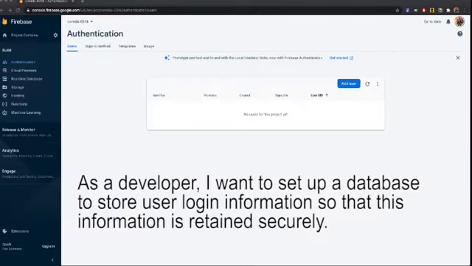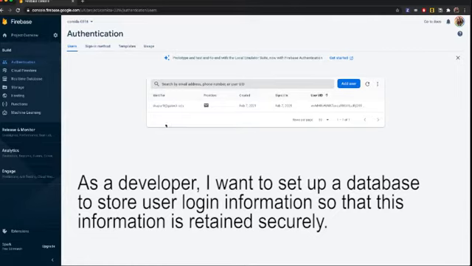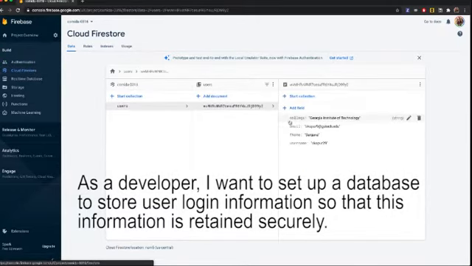Our next user story is, as a developer, I want to set up a database to store user login information so this information is retained securely. So here I'm logged into the Firebase console, which is linked to our Android application. So if I just reload this page, under authentication, we see we have the newly created user that I just added, and we have a user UID. If we go to Cloud Firestore, we see more information. So here we have the user's college they attend, the email address, their name, and then their username.